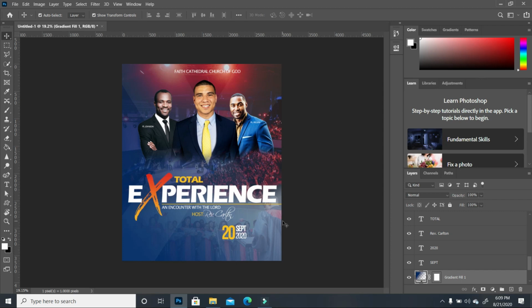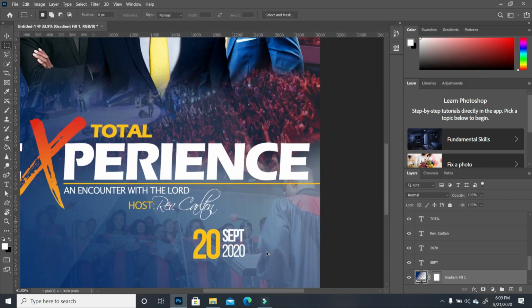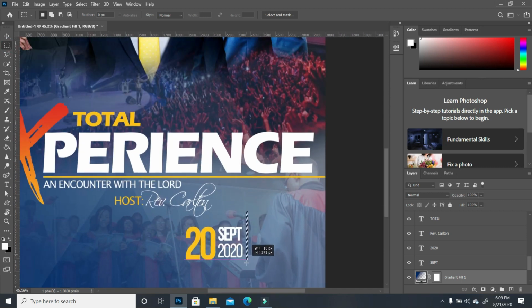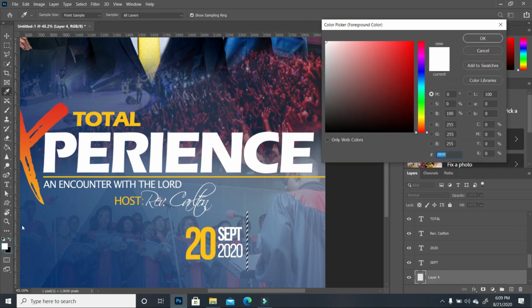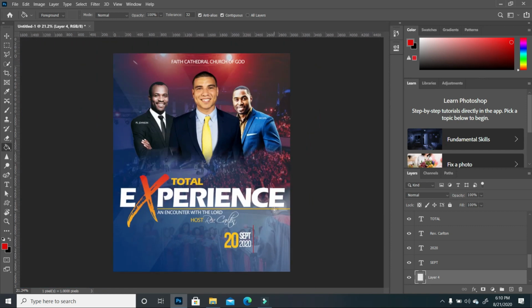The next thing that we want to add is the time. Obviously, they need to know what time to attend the event. So I'm going to take my rectangular marquee tool. I'm going to zoom in and I want to create a vertical line just like that. I'm going to create a new layer and change my color. I'm going to go for a red this time. Hopefully that works. I'm going to click OK. With my paint bucket, I'm going to fill that in. Control D to deselect. That looks really good. So I'm going to go ahead and add my time. I'm going to make a duplicate.